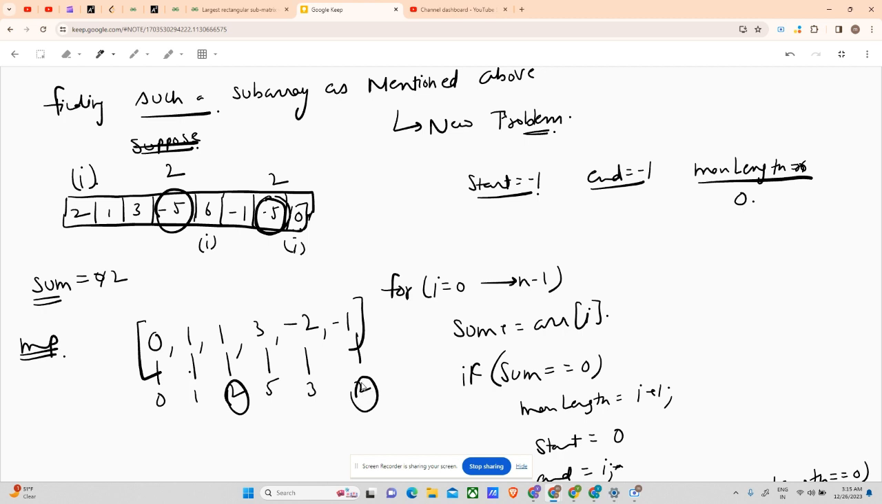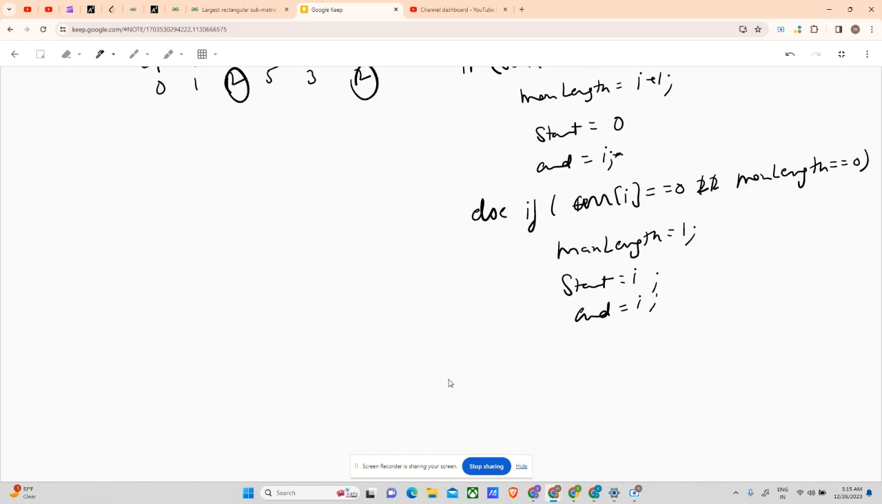So can I say that this is a subarray of sum 0? Because if the sum was 2 up till here and 2 has come again here, then the subarray starts from 3, and you can also check 3 minus 2 minus 1 is equal to 0. This is the algorithm.